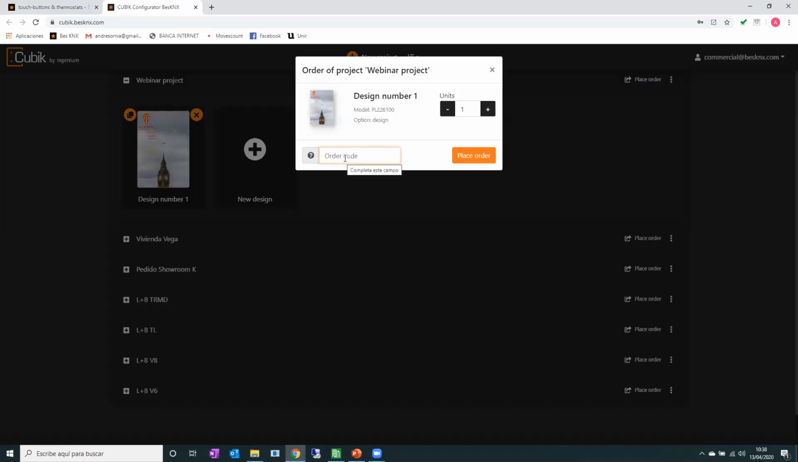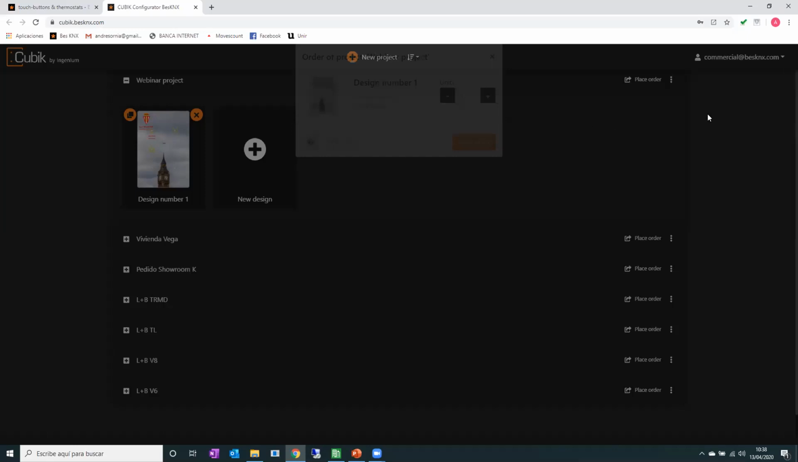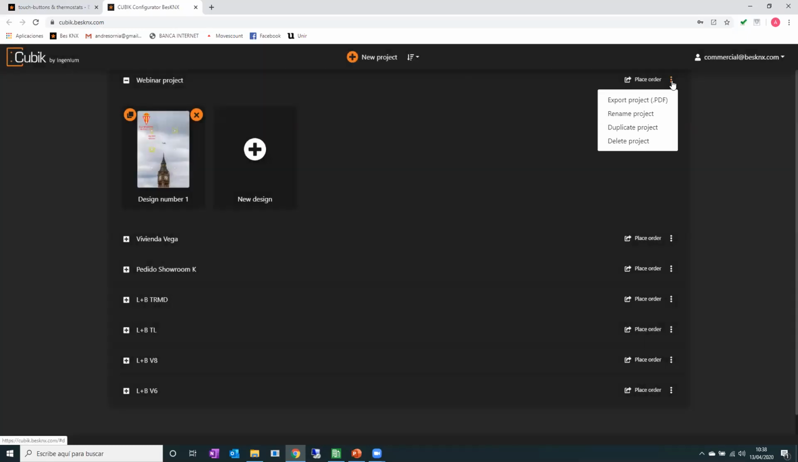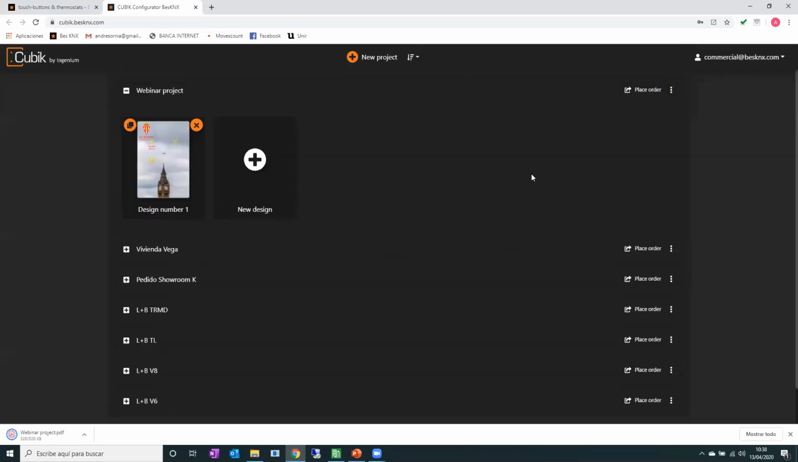When you make an order, we will give you a code. So with that code, you enter that code here, and we will know that those designs correspond to your order. Okay, and then you also have this option to rename the project, but the important option is this one that allows you to export the project in a PDF.